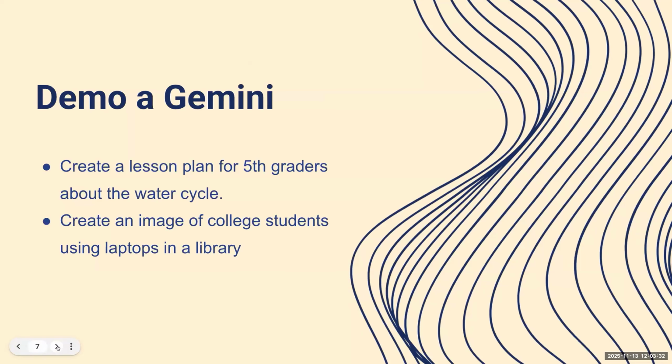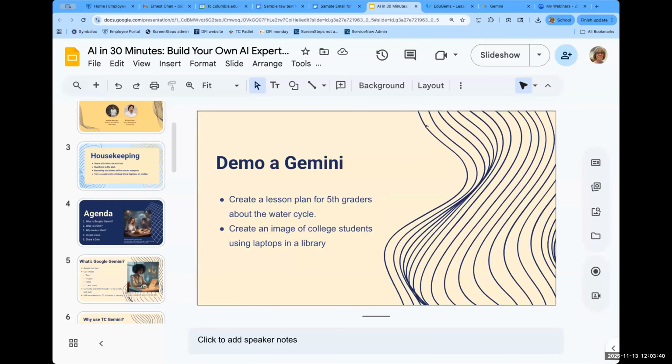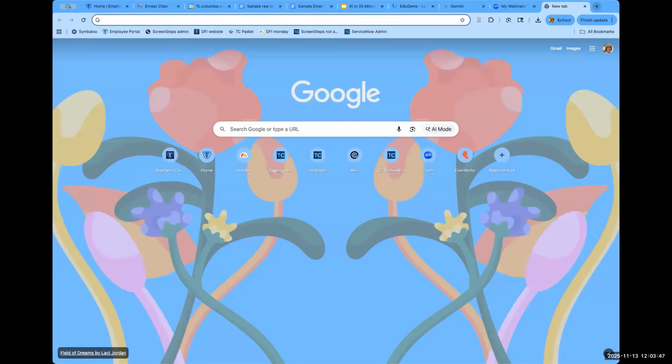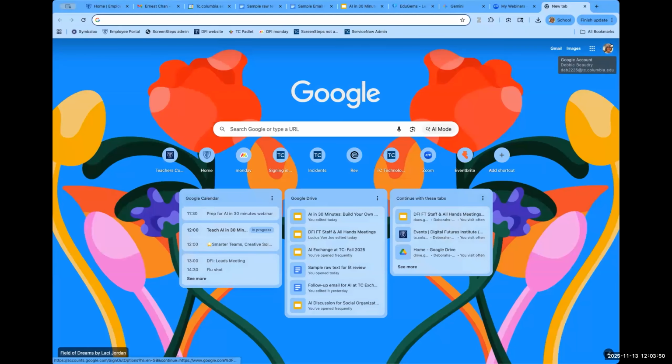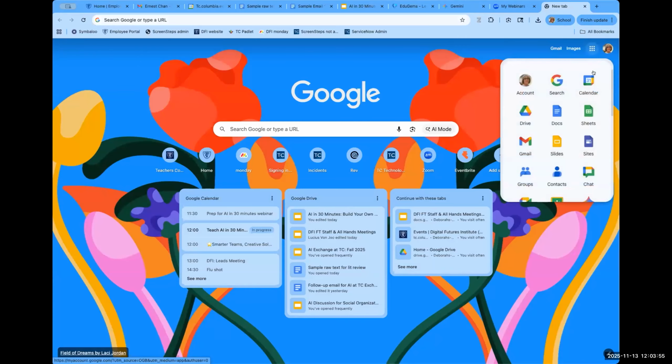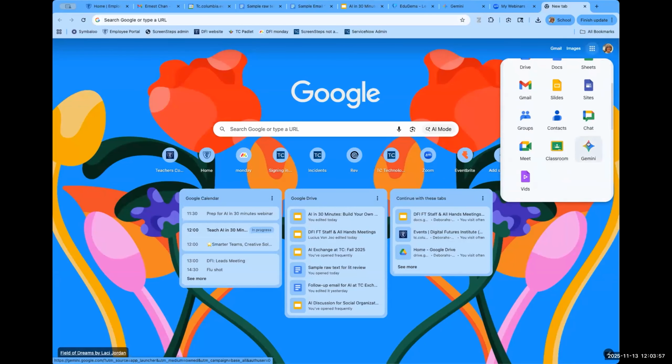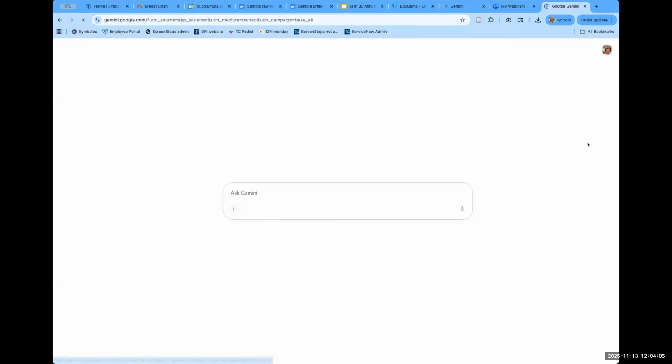I'm just going to give you a real quick demo of Gemini so you know how to access it through your TC account, and then we'll move on to Gems. So I'm getting out of my presentation and going to Google. I'm logged in with my TC account, and if I click the Google Apps icon, the little grid it looks like here, and go to all the apps, we have the Gemini Sparkle, they call it. I will click on that, and that starts Gemini for me.